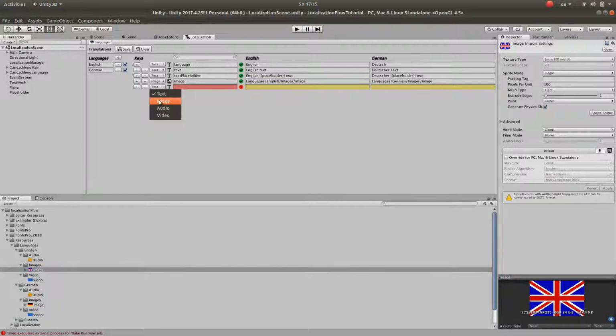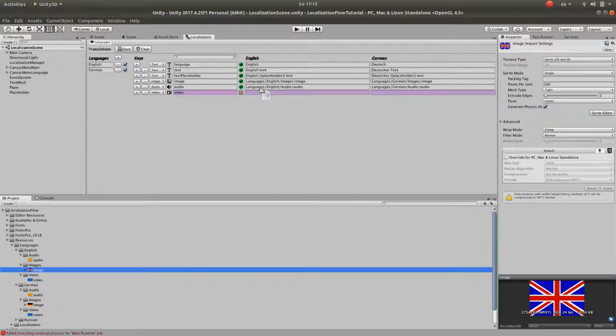Now I select audio and give a new name, for example audio, and select the English audio and put this file in this field, and the German audio in this field. And the last one is a video file, and then put the video in this field, and the next one.